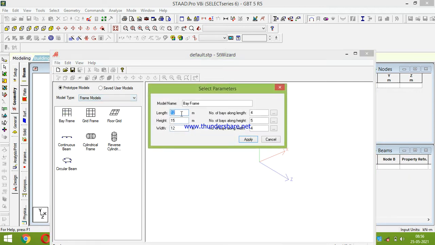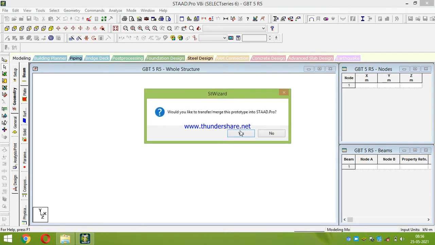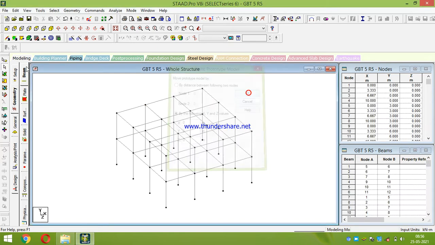Okay, this is your building. Length is 10 meter, width is 10 meter, and height is 6 meter. I will provide a two-story building. The length is divided into 3 and the width is divided into 3. Apply. This is your building.